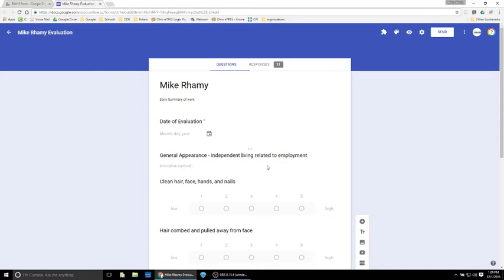Once I've built this, and I think it's the way I want, I can look at it up here and preview it, and that will even let me do things with it as far as if I want to submit an answer, which I'll show you in a minute, or I can send it. These buttons do the same thing. They bring you to the same place. It's just that send allows you to send it as an email or get it as a link.